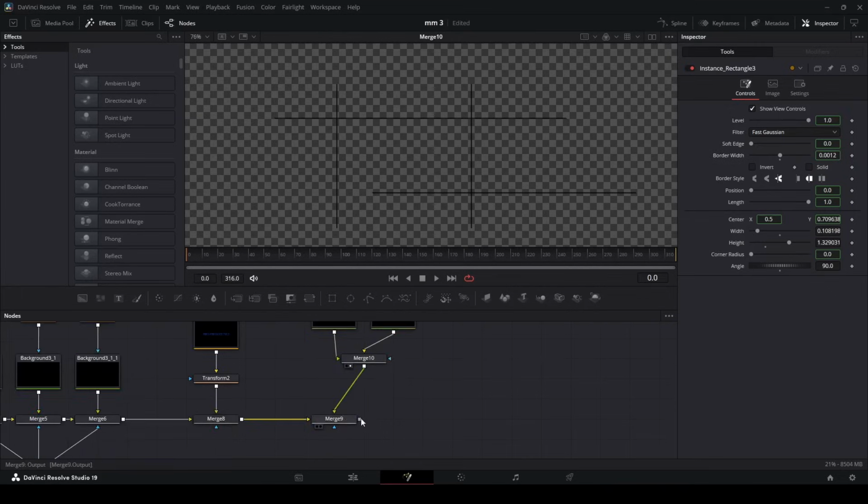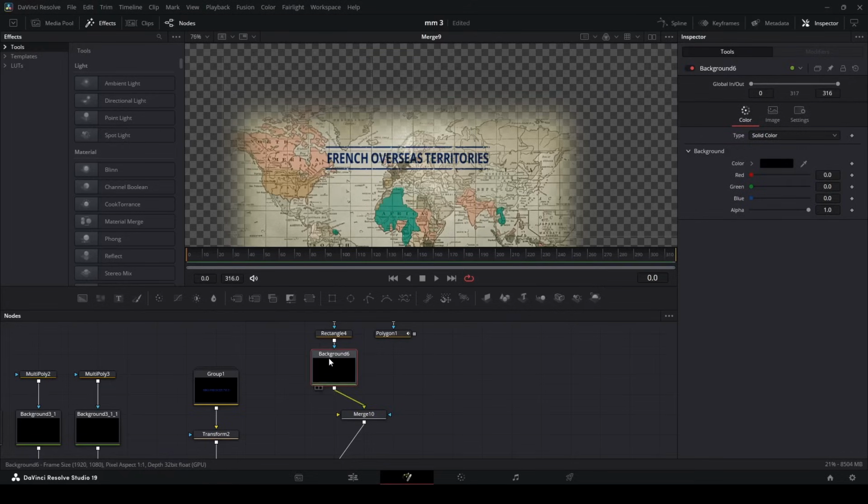Okay, piping this back into our main, I'm actually going to go ahead now and delete this background and make an instance of it like so, and then piping this in.